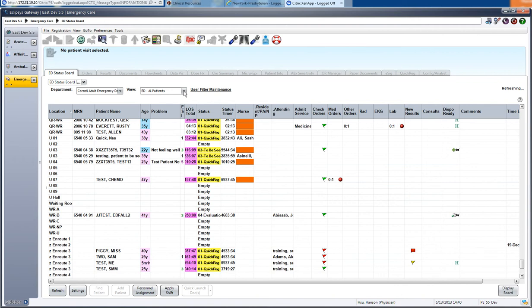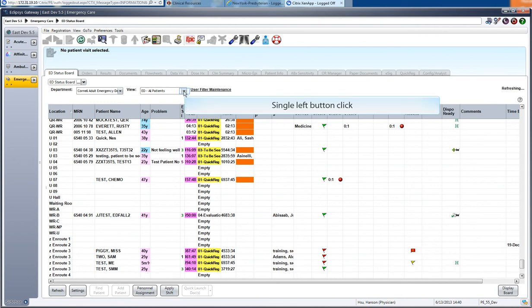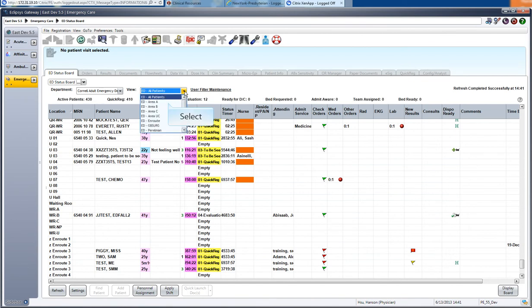You can use your filters. You can hide your empty locations. You can show your own patients. Click Apply Filter, and now we have only the patients that are actually in beds in the emergency department.